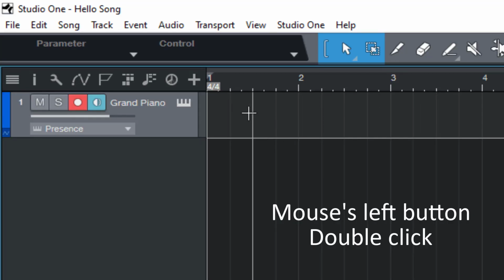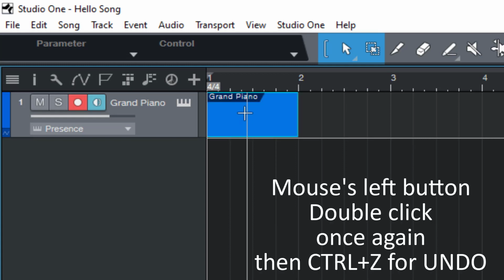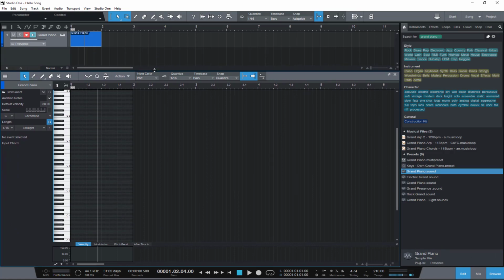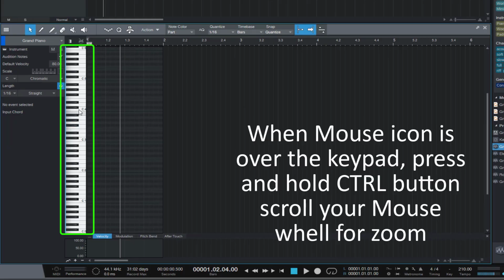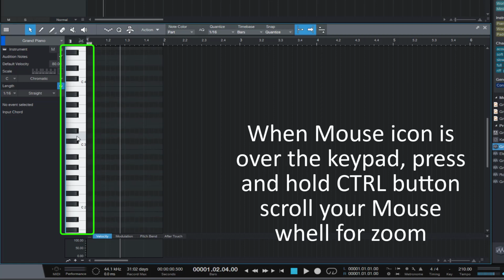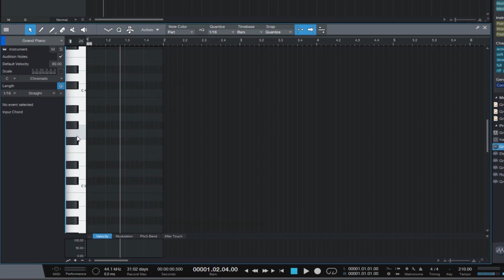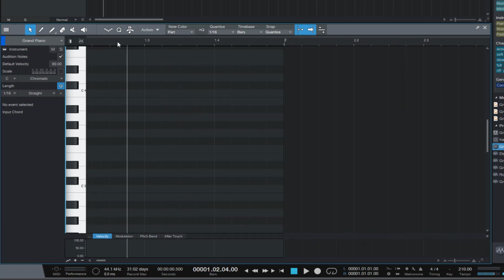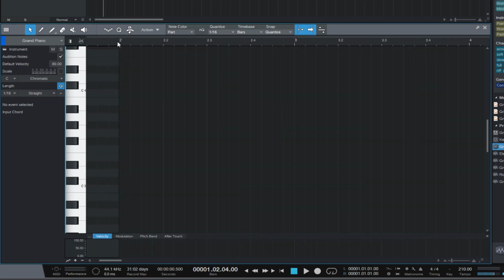And then use your mouse to go to the top left side and double click. And double click once again, press Ctrl Z and press double click once again to open the keyboard side. And press Ctrl and your mouse wheel to zoom in and zoom out while your mouse icon is over the keys. And also you can enlarge or minimize by using your mouse icon over the numbers and scrolling the wheel, as you can see.